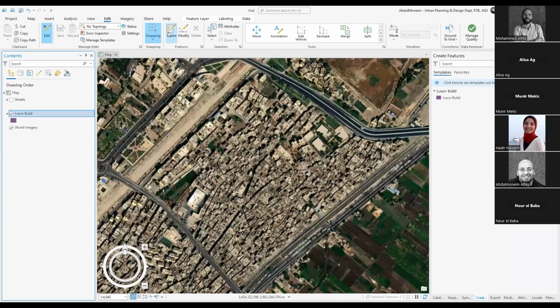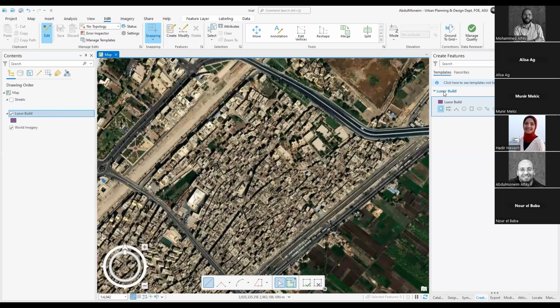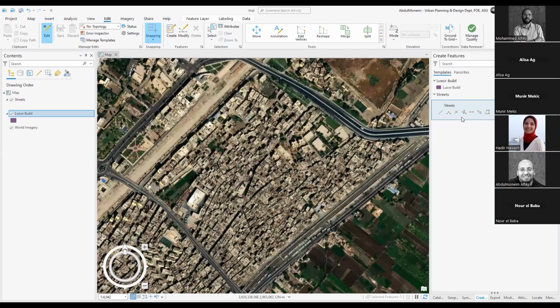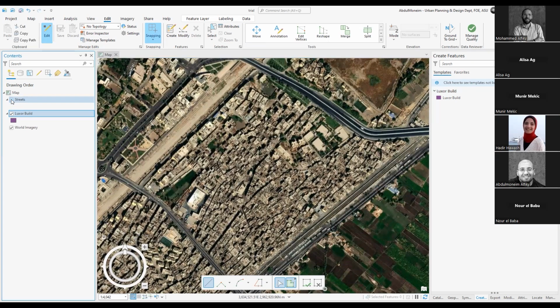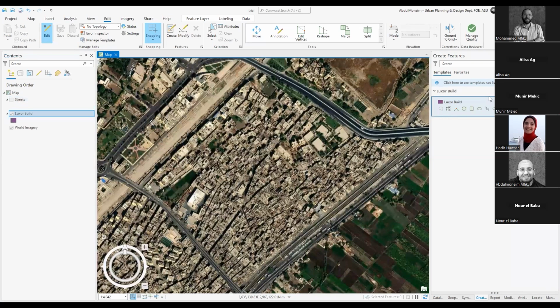Okay, so when I click on create, I have the create pane open up for me, and now because I turned off streets, I only have the Luxor buildings available for me. If I turn streets back on, I have it here, and I can also draw streets. So just to avoid any confusion, I turn off what I'm not going to draw. If I'm not going to make an edit to this layer, just turn it off and have the one you're working with on. Just click on it, and it will open up this bar for us.